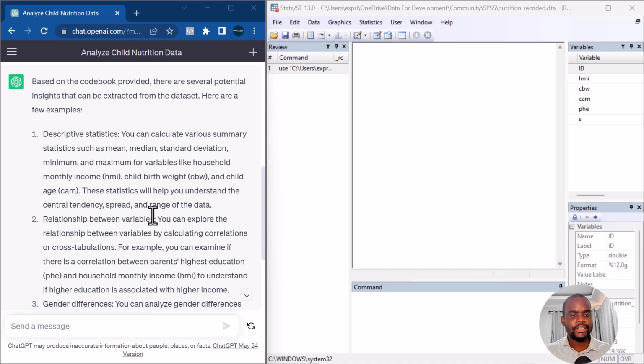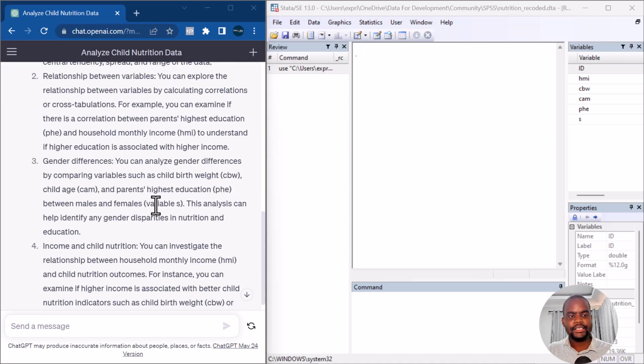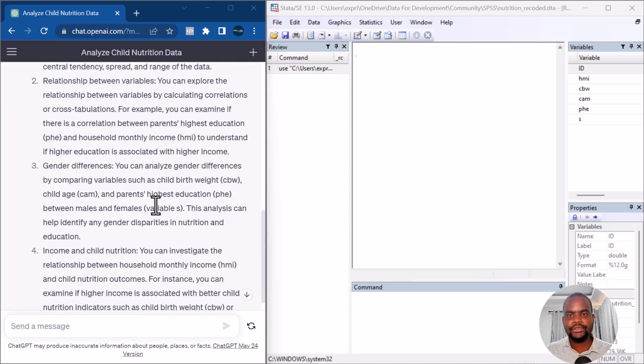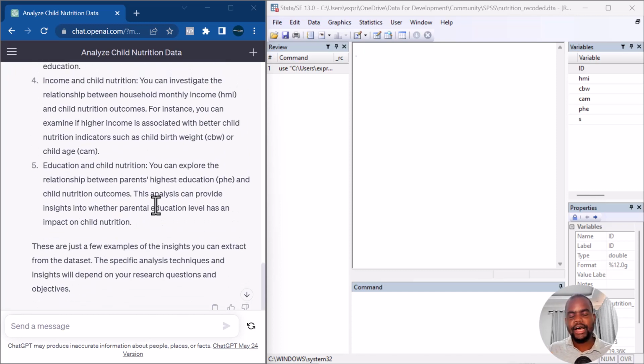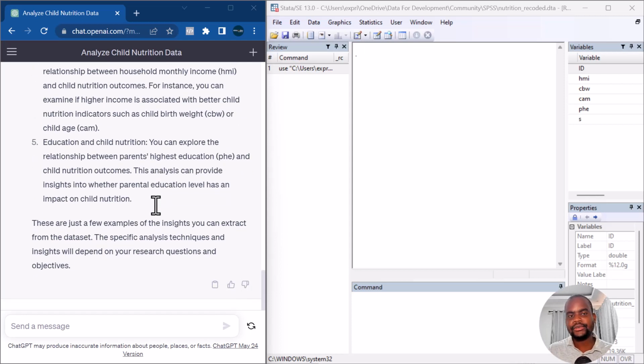So for example, we can do descriptive statistics of individual variables. So you can calculate various summary statistics such as the mean, median, standard deviation, minimum and maximum of variables like household monthly income, child birth weight, and child age in months. It understands those are continuous variables, so we could do that. It gives us ideas about relationship between variables, gender differences. You can investigate relationship between household monthly income and child nutrition outcomes. And finally, we have education and nutrition, where we can explore the relationship between highest education and nutrition outcomes.